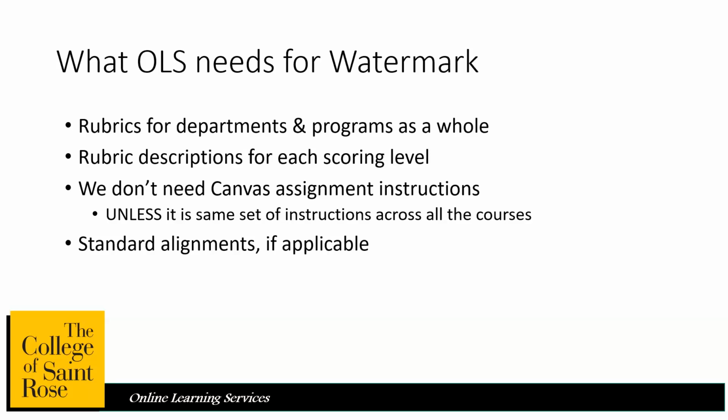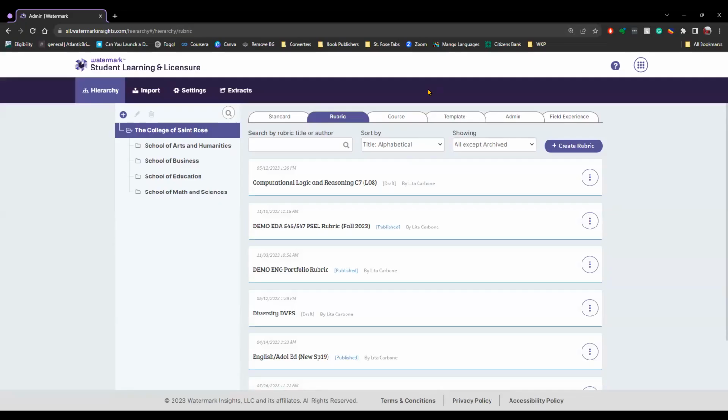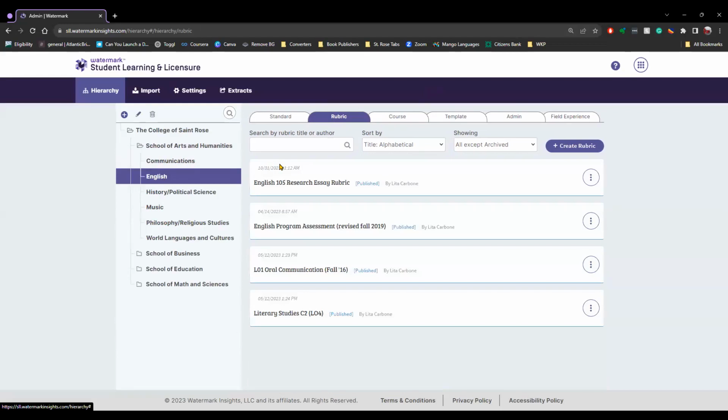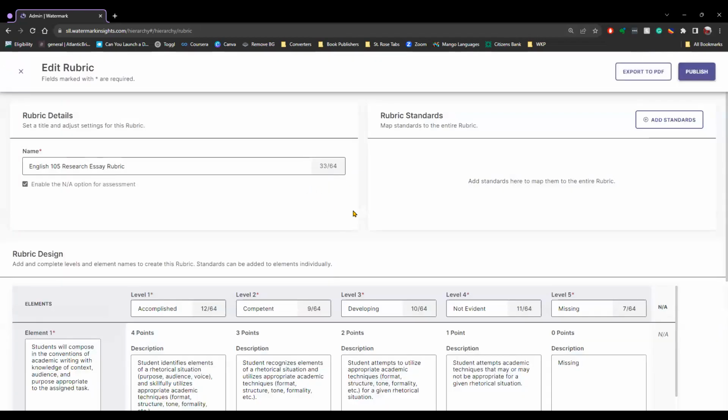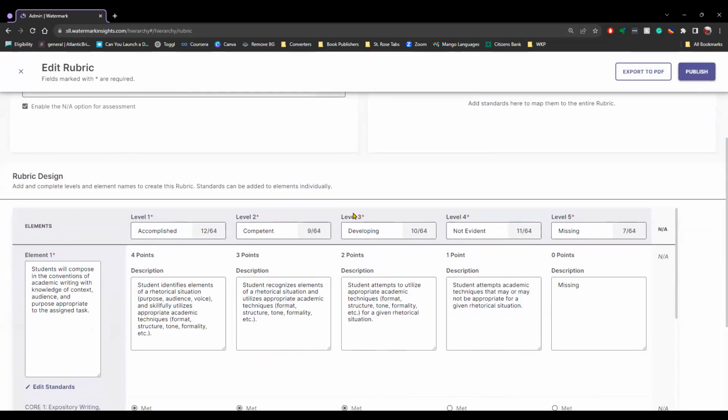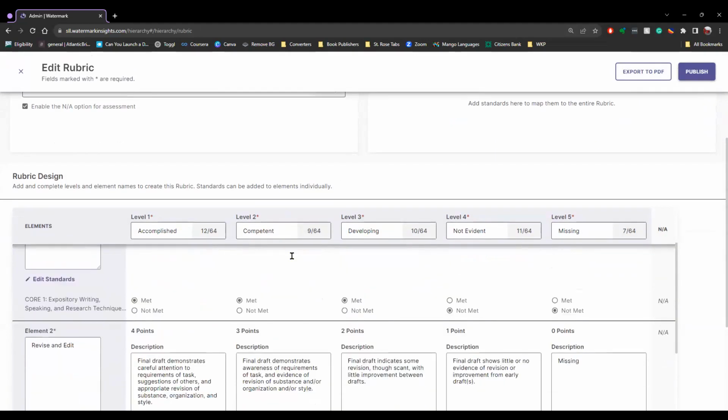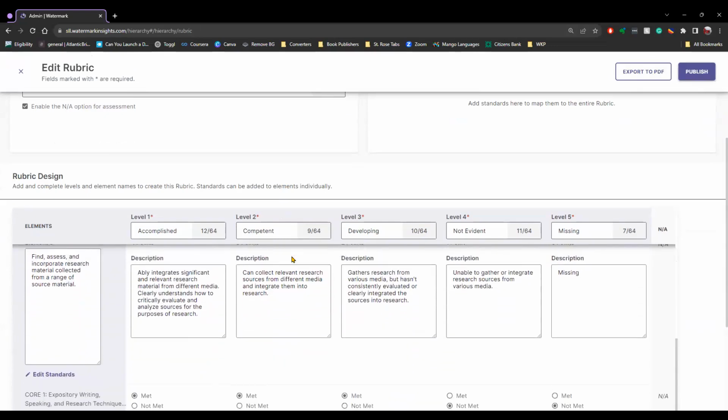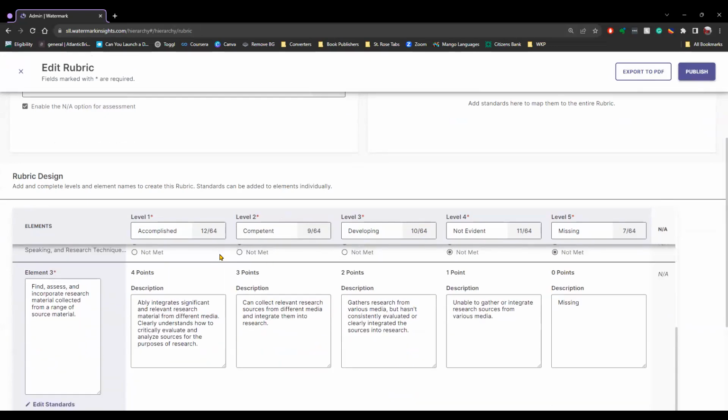Let's make our way over to Watermark to show some examples of what we're looking for. First, let's take a look at a couple of rubric examples. The first example I want to show you is the English 105 Research Essay rubric. This rubric has 5 elements or criteria that the students are being assessed on. Each scoring level for each criterion has a description of what equates a 4, a 3, 2, 1, and 0.